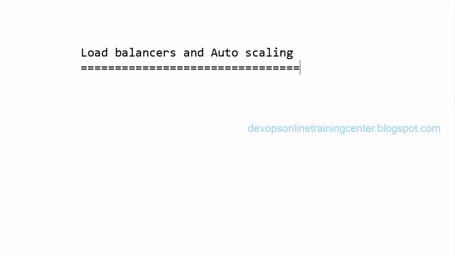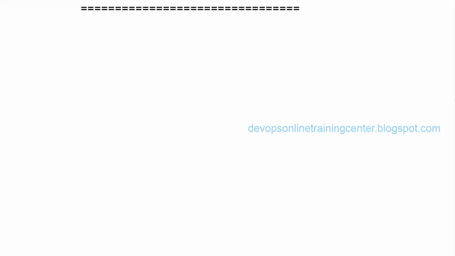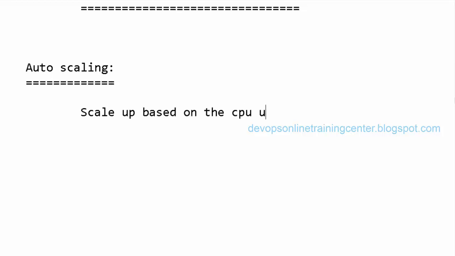So let us start with load balancers and auto scaling. Using this feature, we can scale up or scale out based on the CPU utilization or the memory utilization.